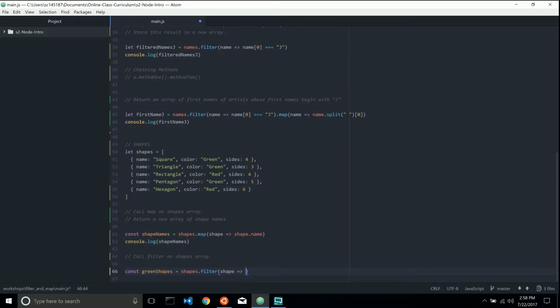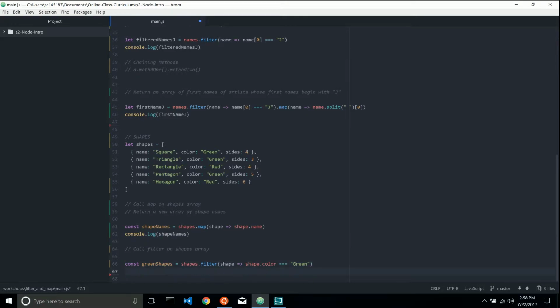So for every shape in my shapes array, what do I want to check? Well, I want to check if its color is green. So how do I do that? Well, shape.color. That'll probably give me the color property, right? And I want to check if it's strictly equal to green. Okay, so then let's see if that worked. All right, so that's pretty good to go there.